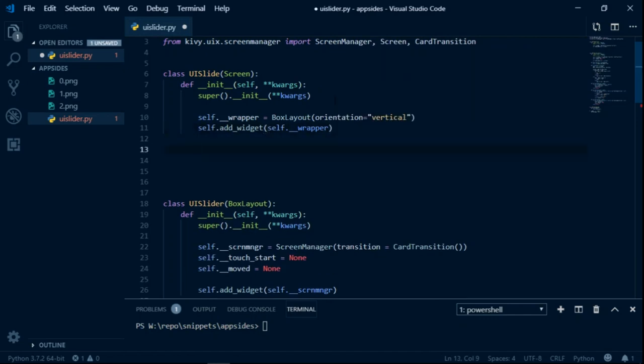So with that done, we now need a way to be able to add widgets to our box layout instead of our screen, because the default add_widget always adds to the screen.